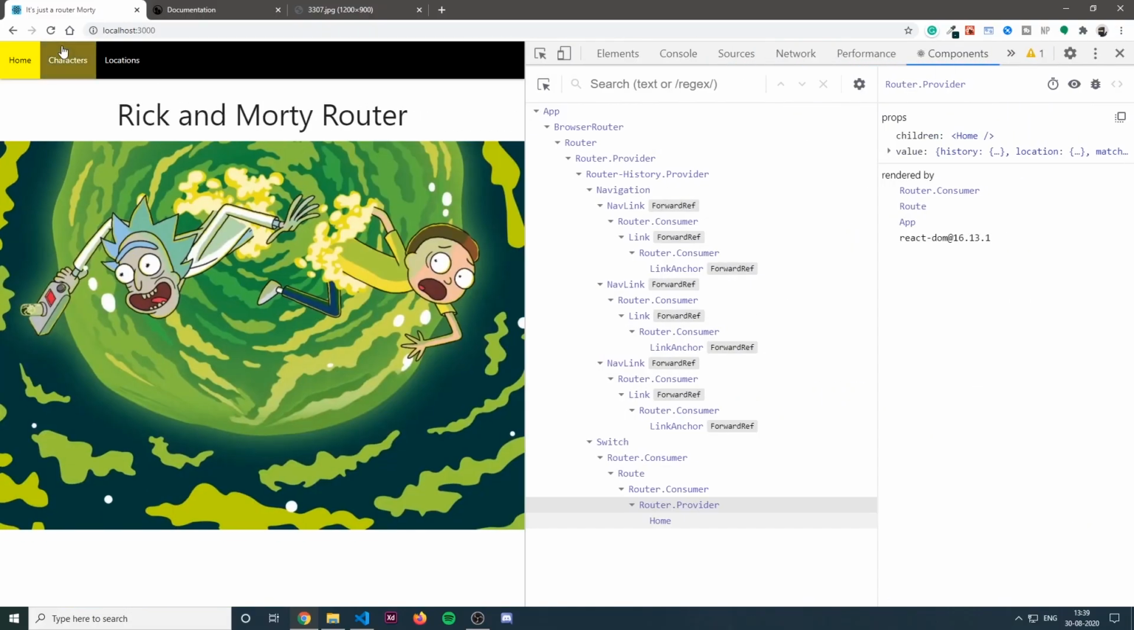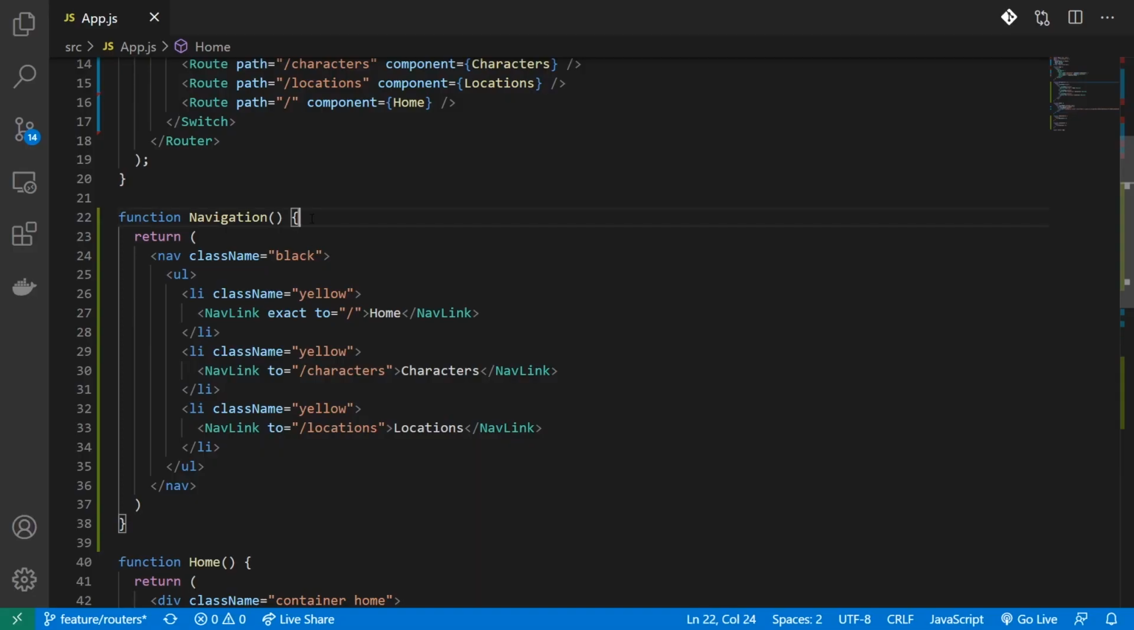Now let's go ahead and build our characters component. Before we start building out our characters component, let's restructure our project a little bit. As of now, everything is contained under app.js. Wherever there are standard components like my navigation, I'll be moving those under a folder called components. Wherever there are pages like characters or locations, I'll be moving them under pages.